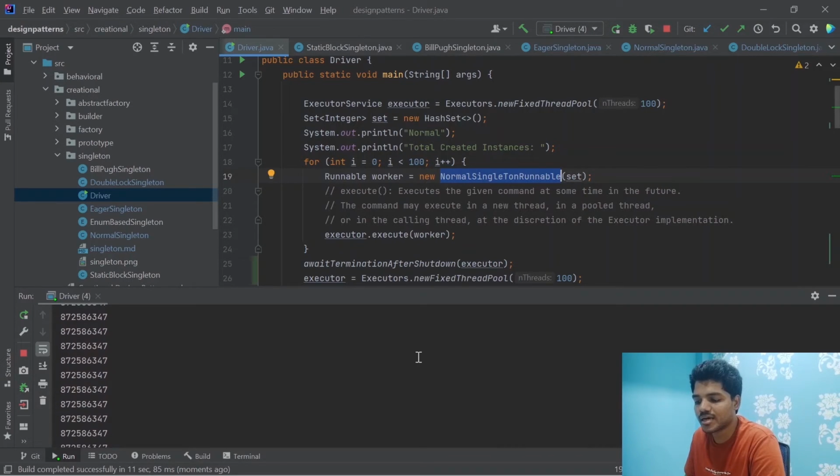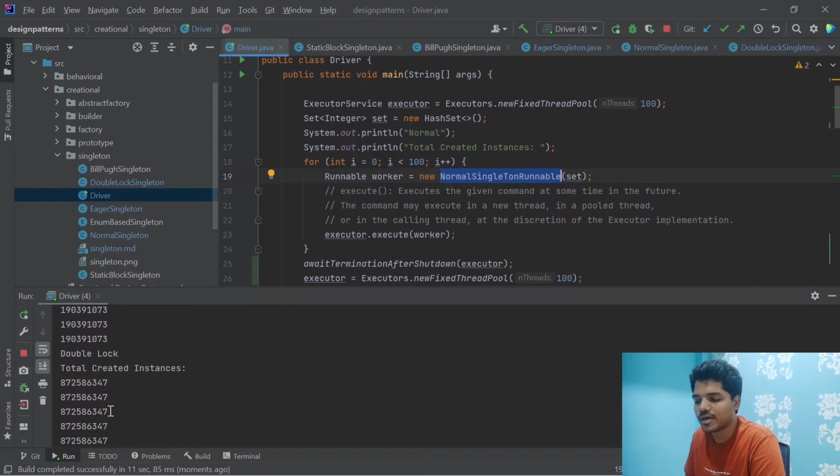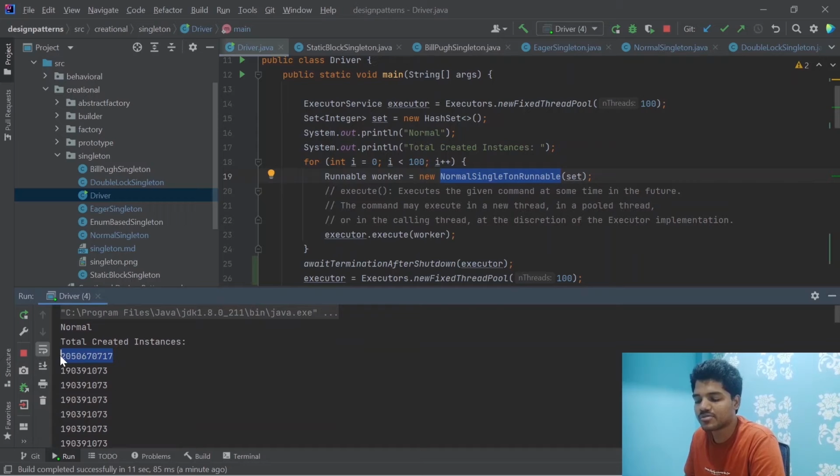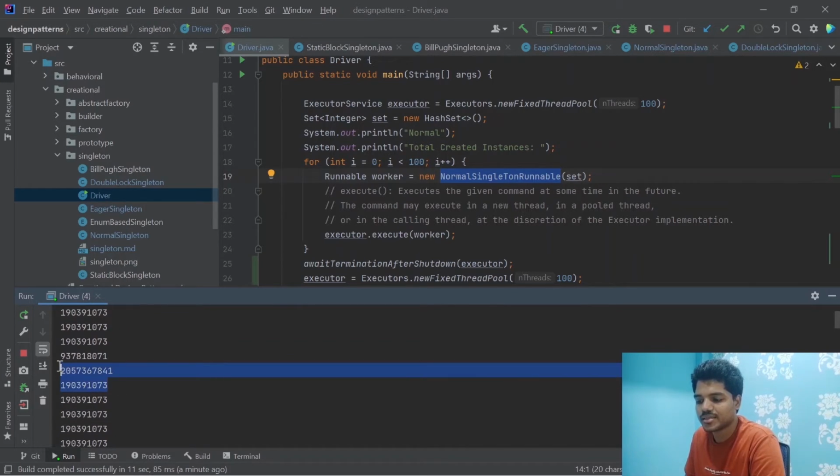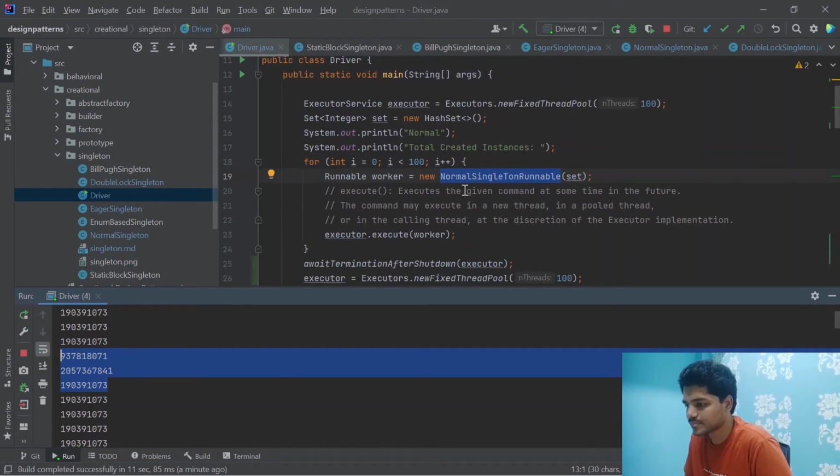Whereas with the double-checked locking singleton, it doesn't matter when, only one instance will be created. That is the main difference between the double-checked locking singleton and the normal singleton, because with a single if condition we cannot guarantee that it is thread safe. Here you can see three different instances are created.